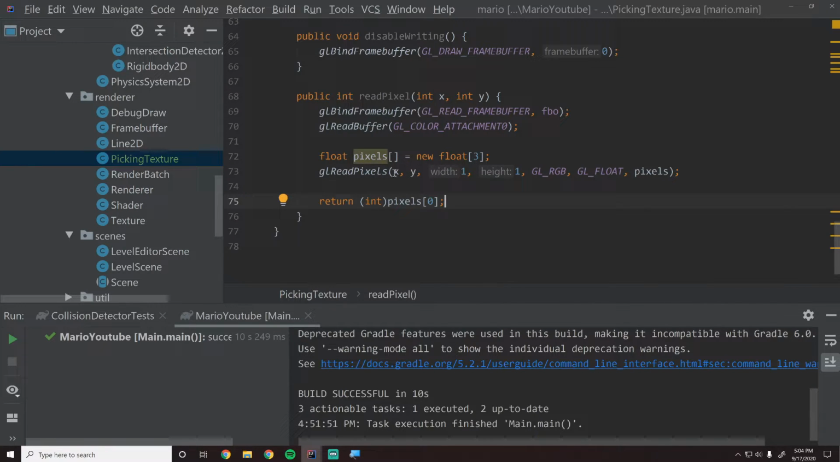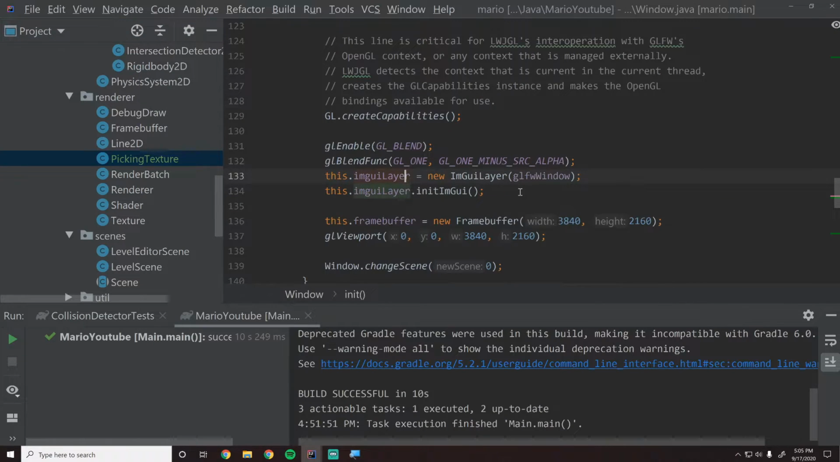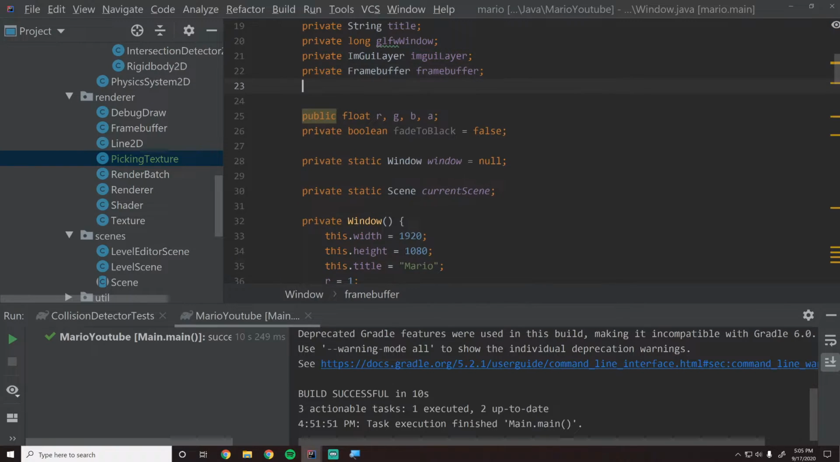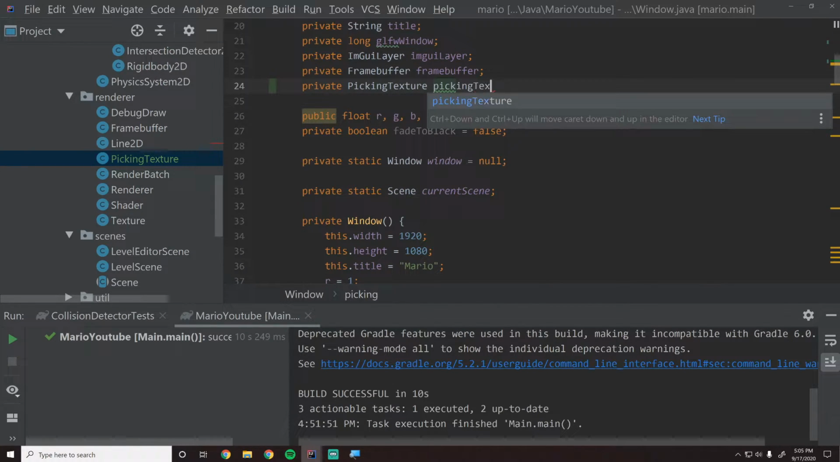Now, how do we go about the rest of this? Well, we still have a few more things to do. Let's go into our window and actually start using this. So I'm going to hit Control N and then just type in window, and we're going to be taken to the window class. Let's go to the top of it. Right below where we have the frame buffer, we'll put in a picking texture. And this is just going to be our picking texture.